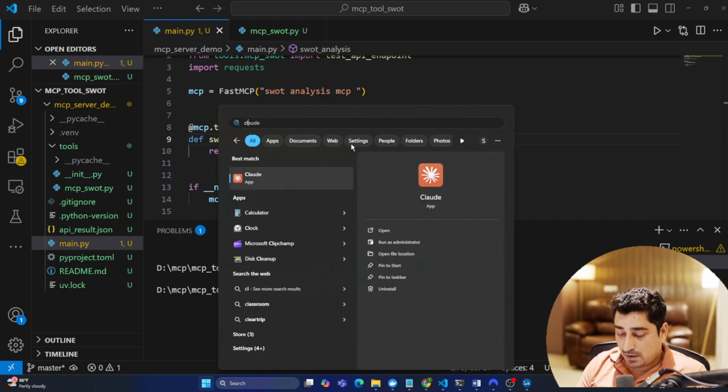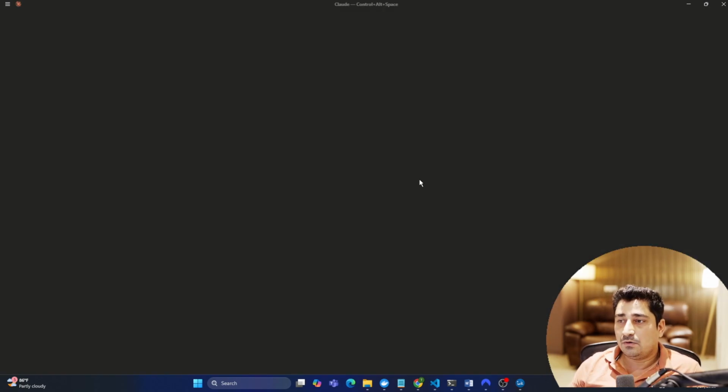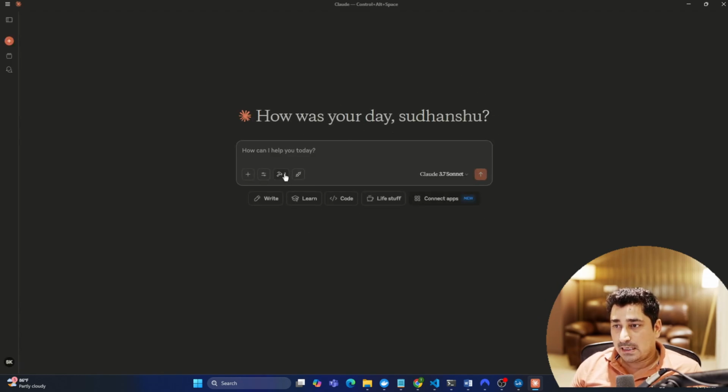One more thing, guys: Claude is going to take some time to show the particular tool that you are going to attach, maybe 5 or 10 seconds. It's not immediate. If your Claude is already up and running, just try to close it, terminate its instances, and then open it up after 5 to 10 seconds. Then only you will be able to see it. So I'm opening up my Claude Desktop, and as you can see, this tool icon is available to me.